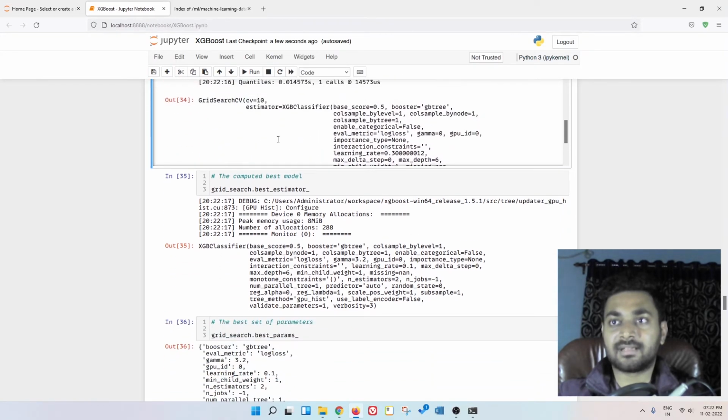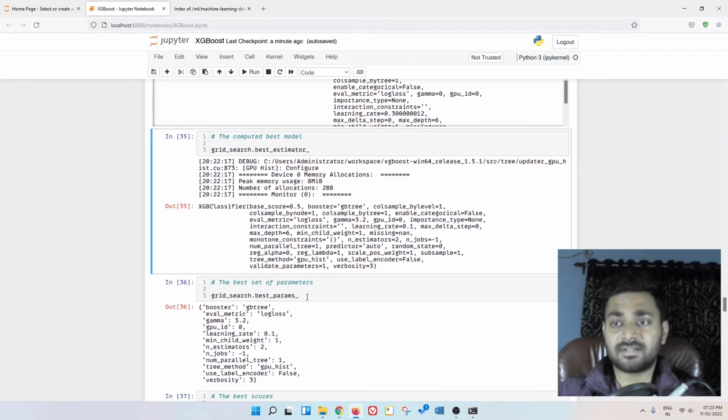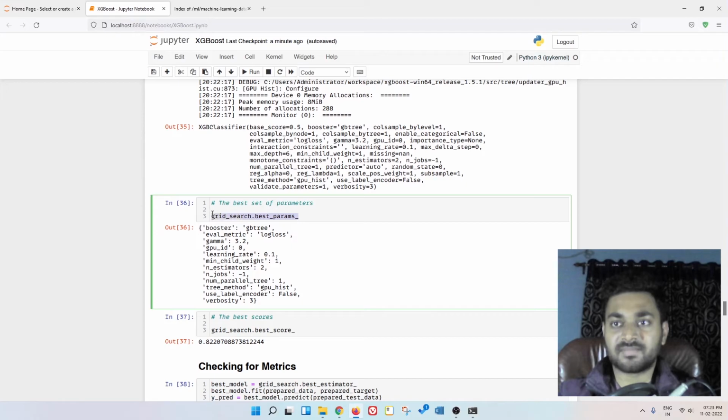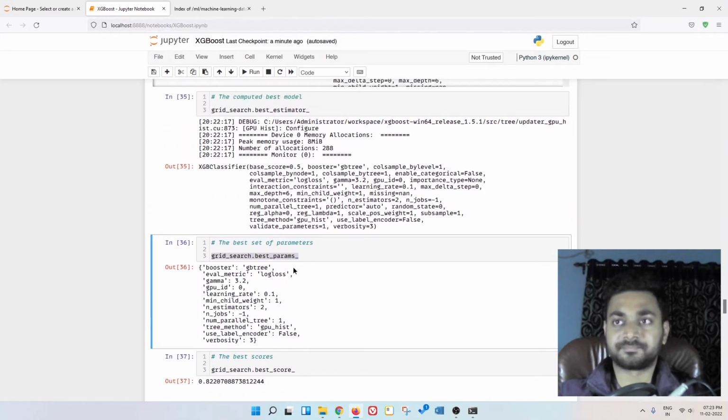So how can we get this? We can do grid search dot best estimator. It is going to give us this model, the best model that it found out. And the best set of parameters is given by grid search dot best parameters. So this is the best parameters, right?